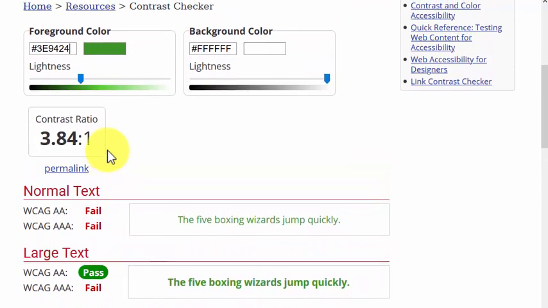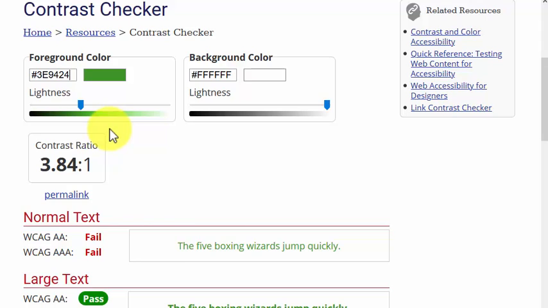So what we can do is, underneath each of those foreground and background color text box entries, there is a slider for changing the lightness. If I click on the green slider for lightness and I move it over to the left a little bit to make it darker, I can move it over just until it passes at WCAG AA normal text. And so now I have a new color contrast ratio of 4.75 to 1, which meets that 4.5 to 1. And I have the new hexadecimal color code that I want to use.